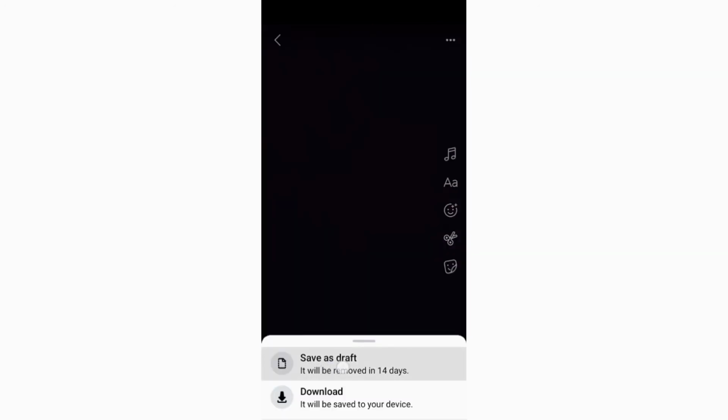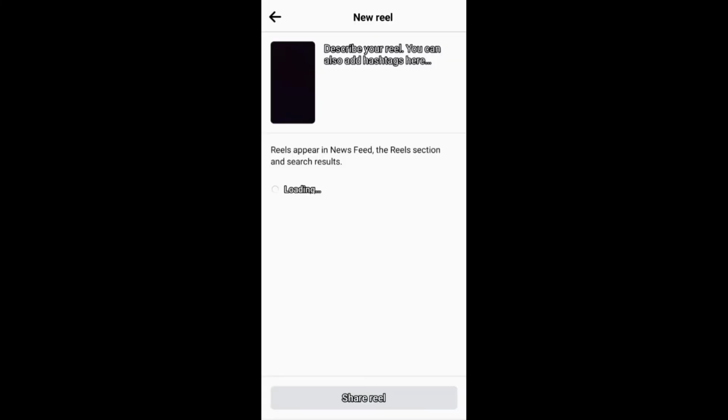And after all these, you can save your video as a draft, or download it to your device, or click this next button to go on to post your reel.